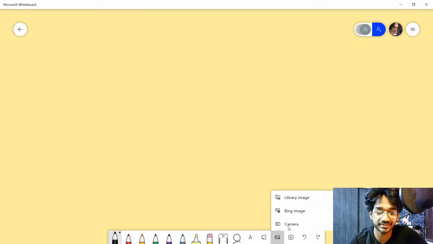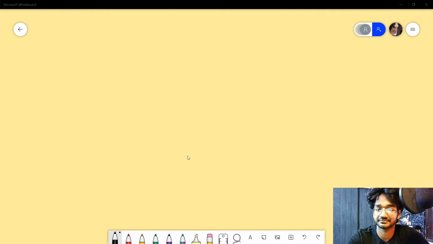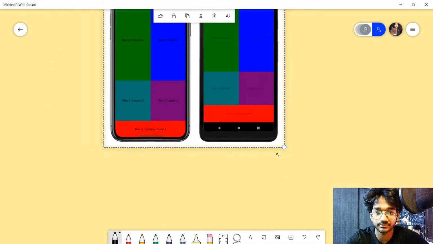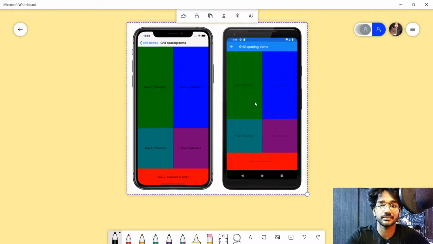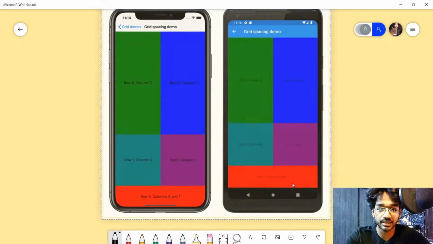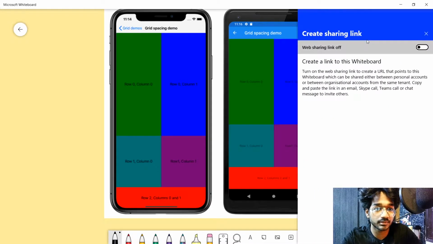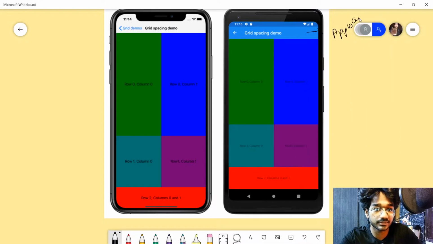Let me import an image and we'll get started. This is the image. Have a look at it and see what you see. We see an app bar, right? The first thing we see is an application bar. Let me go ahead and label it app bar.